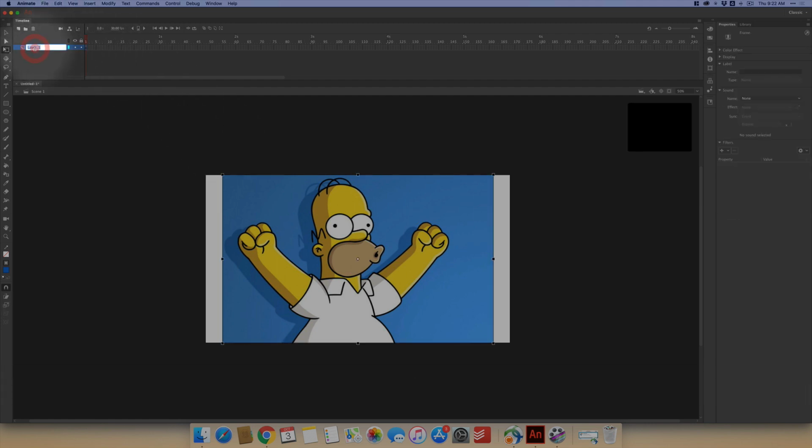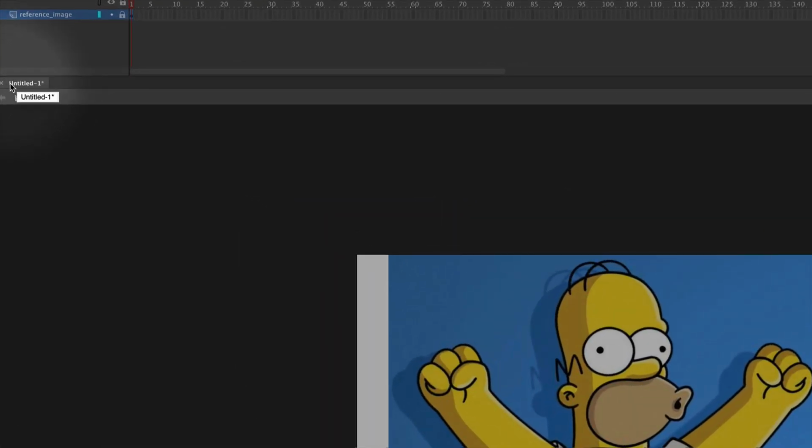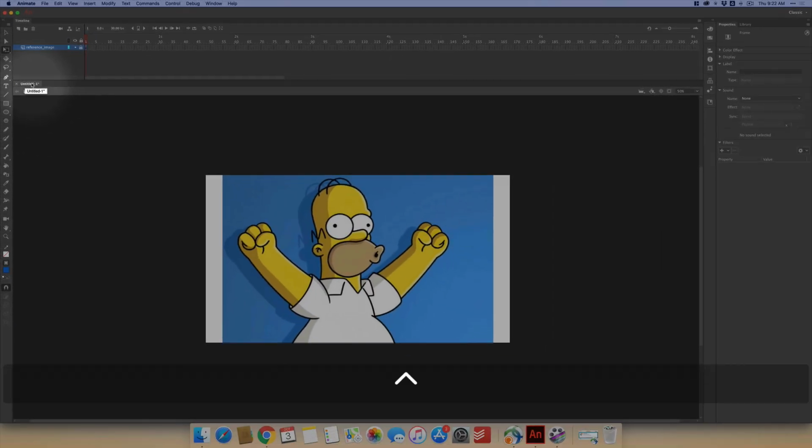Free transform it up here, the size wise, right? Make sure it just kind of goes to that edge. I'm going to name that layer. I'm going to call it reference image. I'm going to lock it. It's going to say, hey, don't show again. Let's hit OK. Good. Now, I see a little asterisk right here. See, it says untitled and a little asterisk. That's just simply because this file has not been saved.